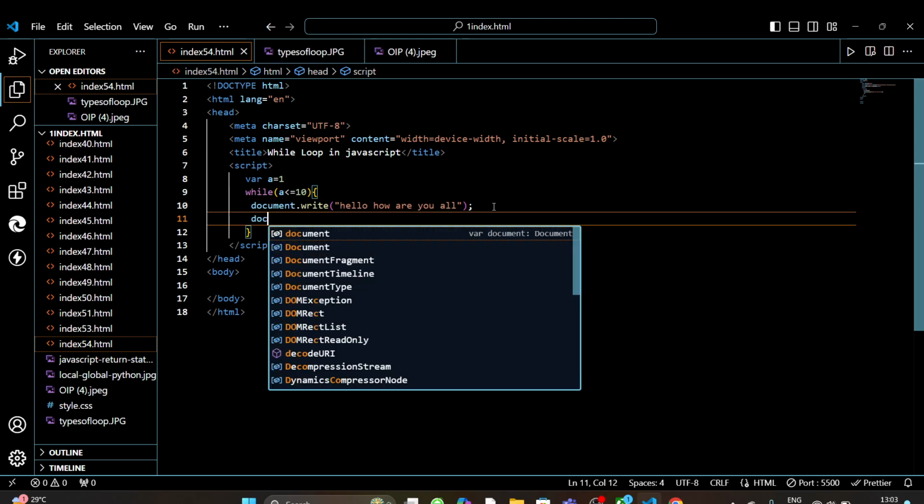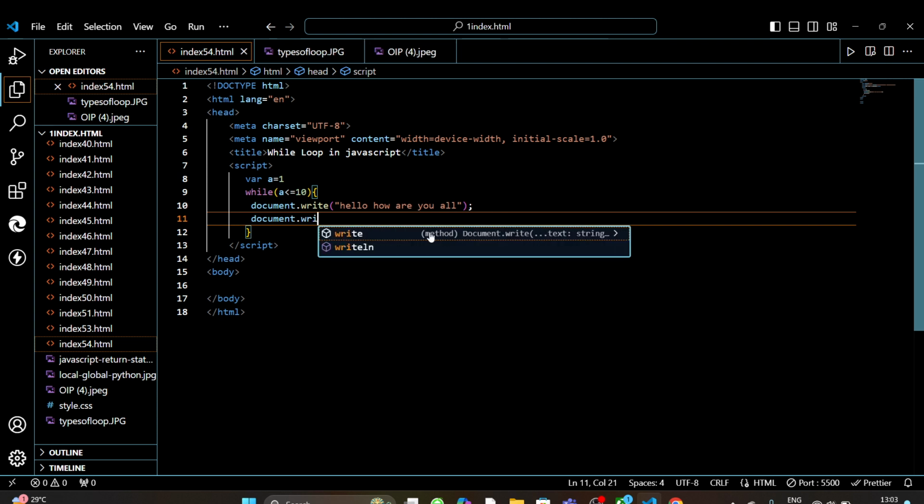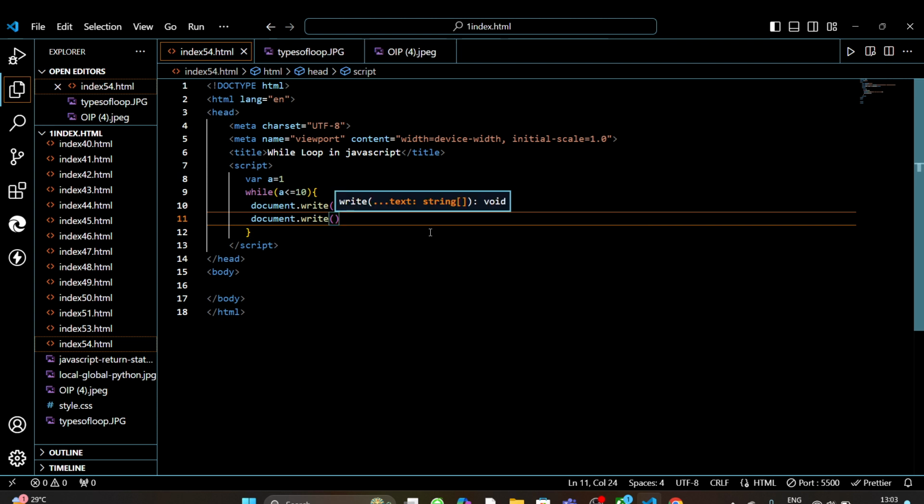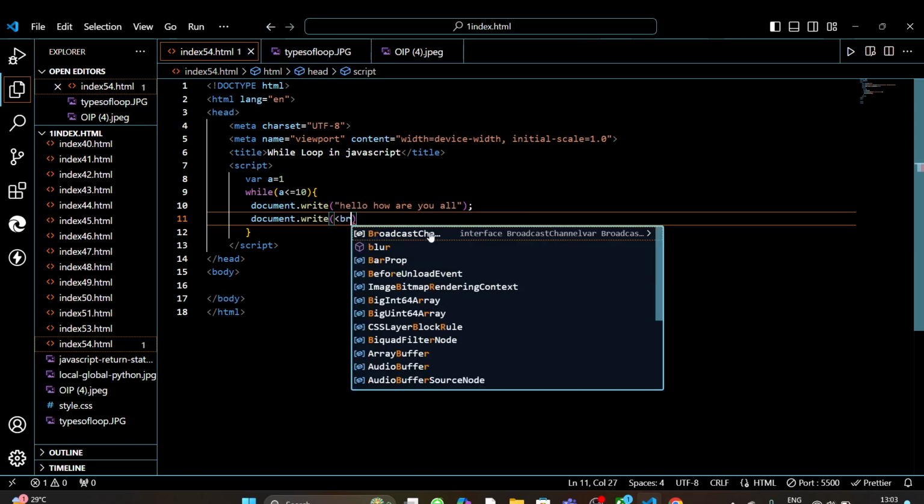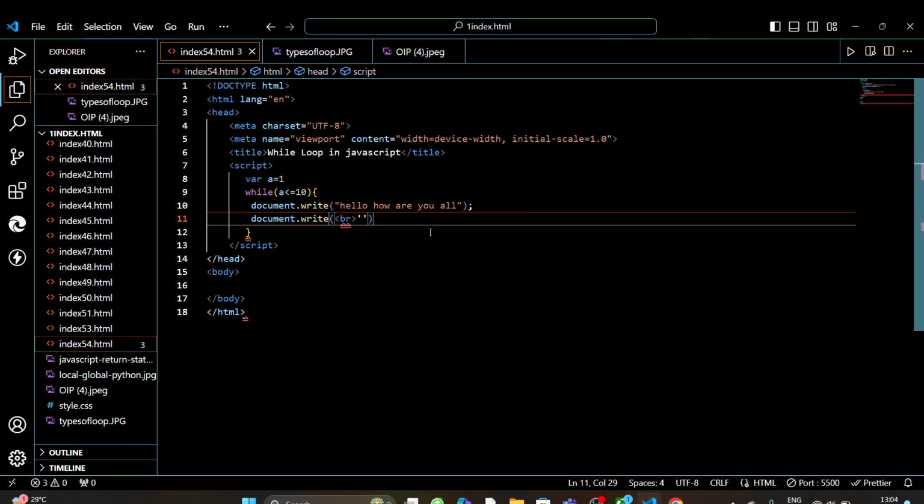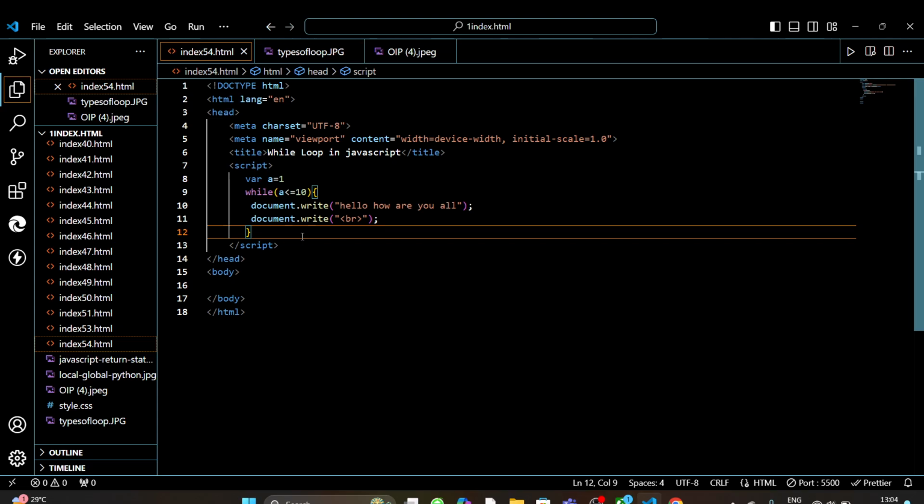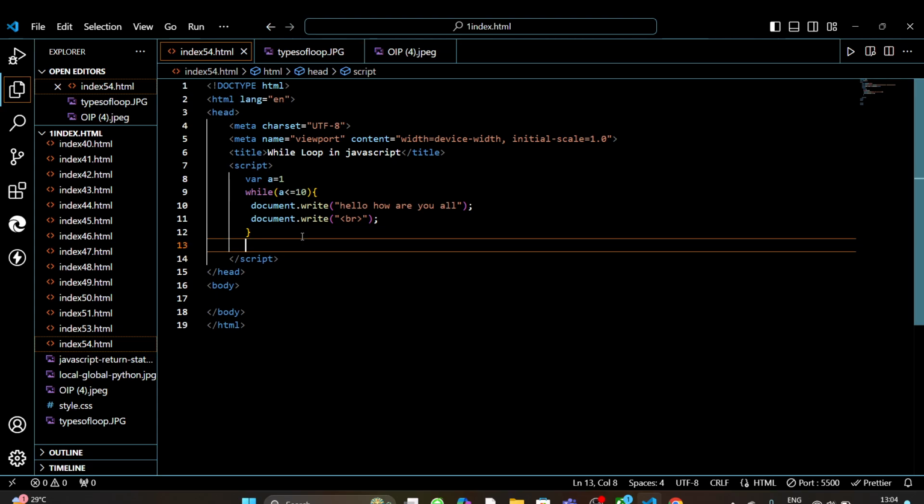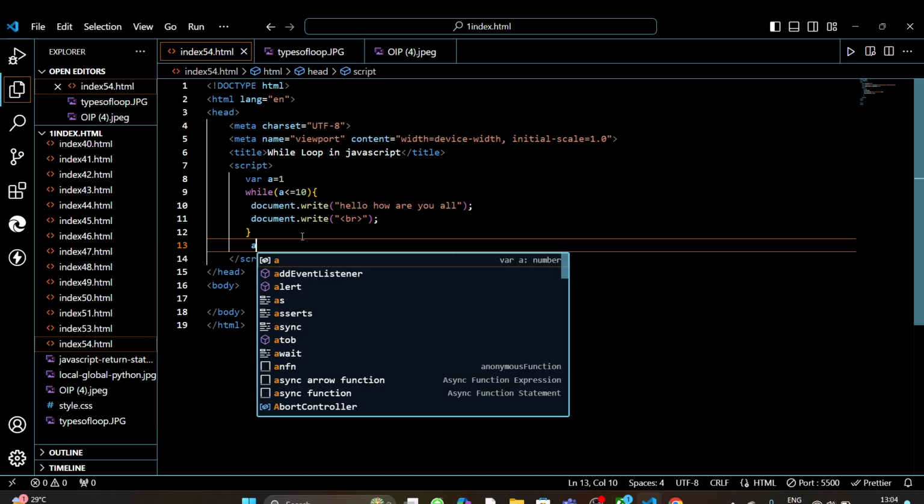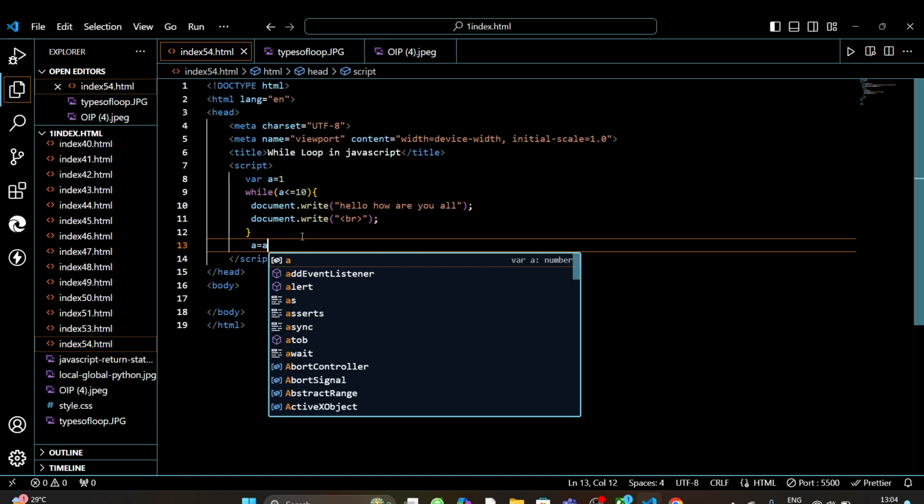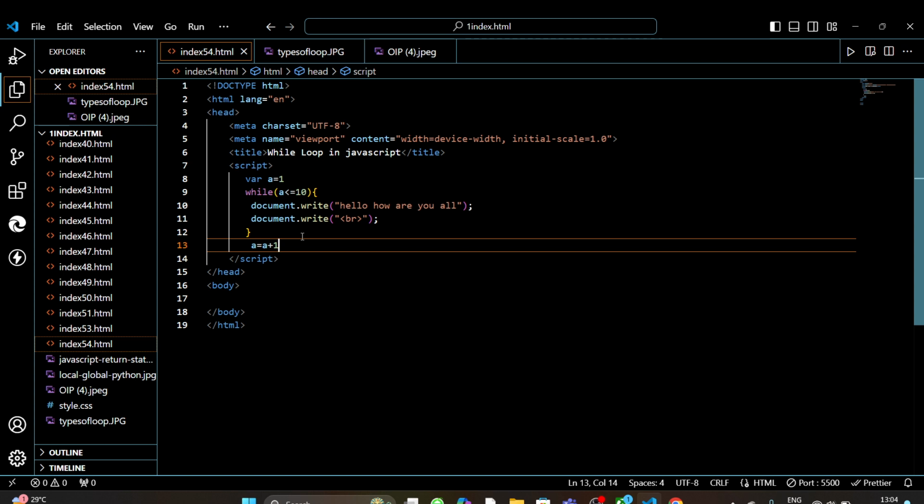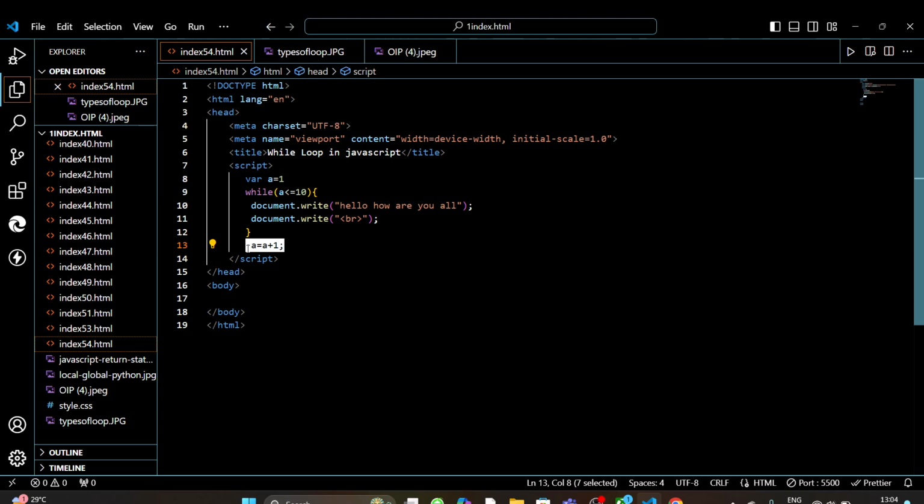After this, I'll add a break tag so that we'll get the message in our next line. Here I forgot to mention the double quotes. Inside these double quotes, I'll use this break. After this, I'll write my increment or decrement part. For that, I'll write a equals a plus 1. Then I'll close this. We have to write this inside this function.